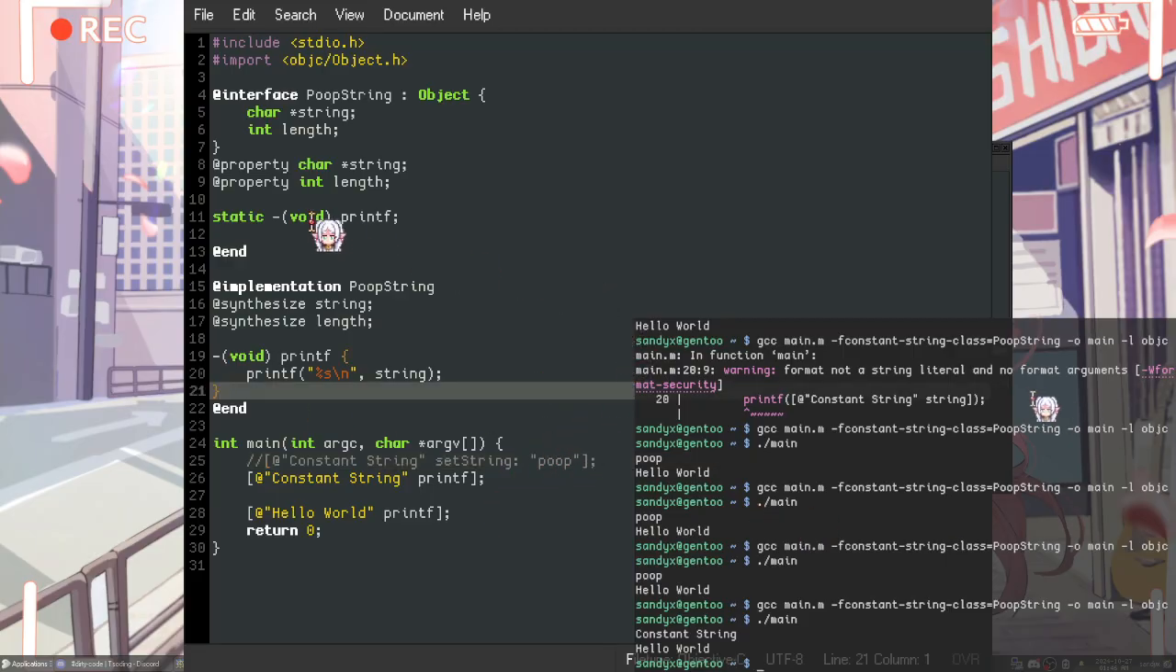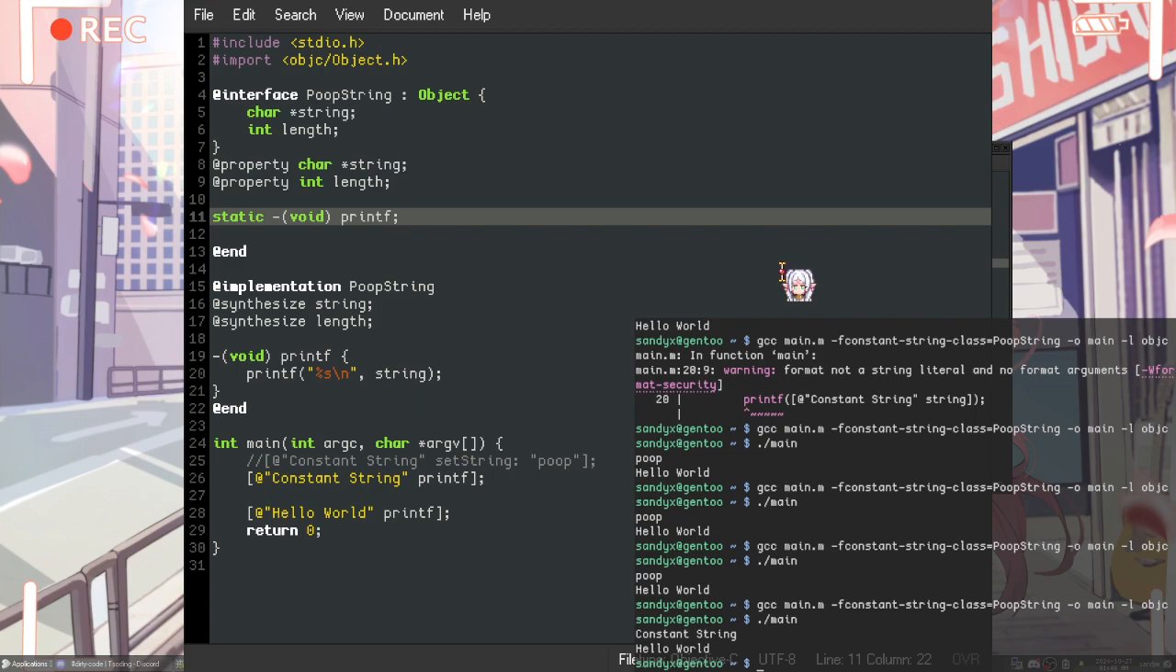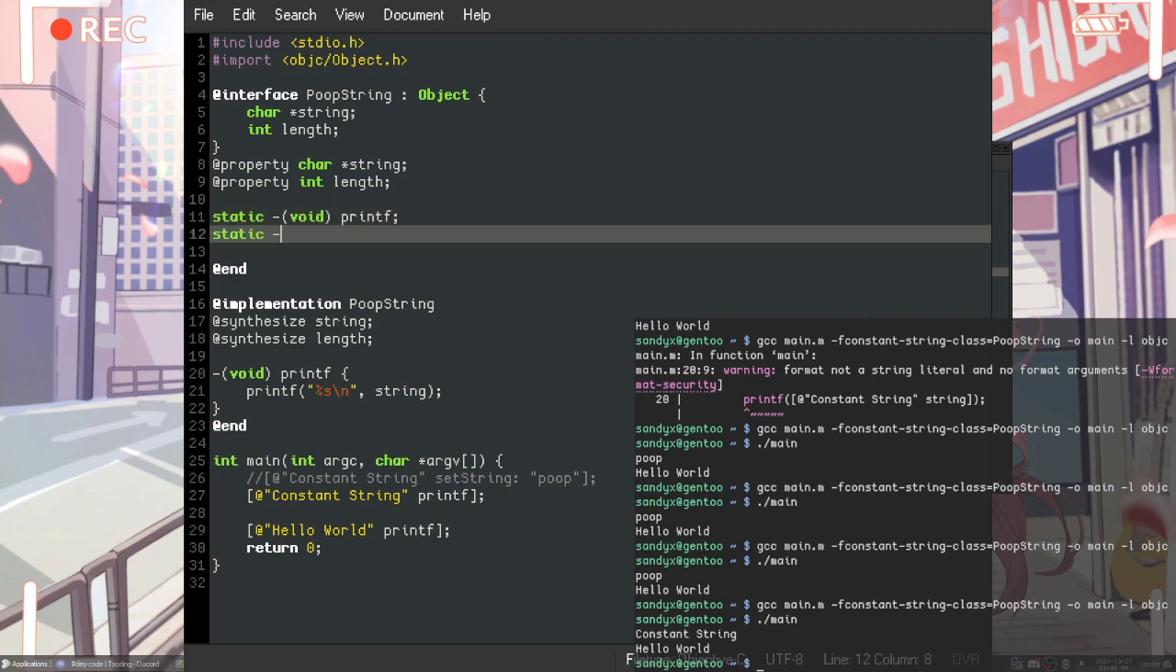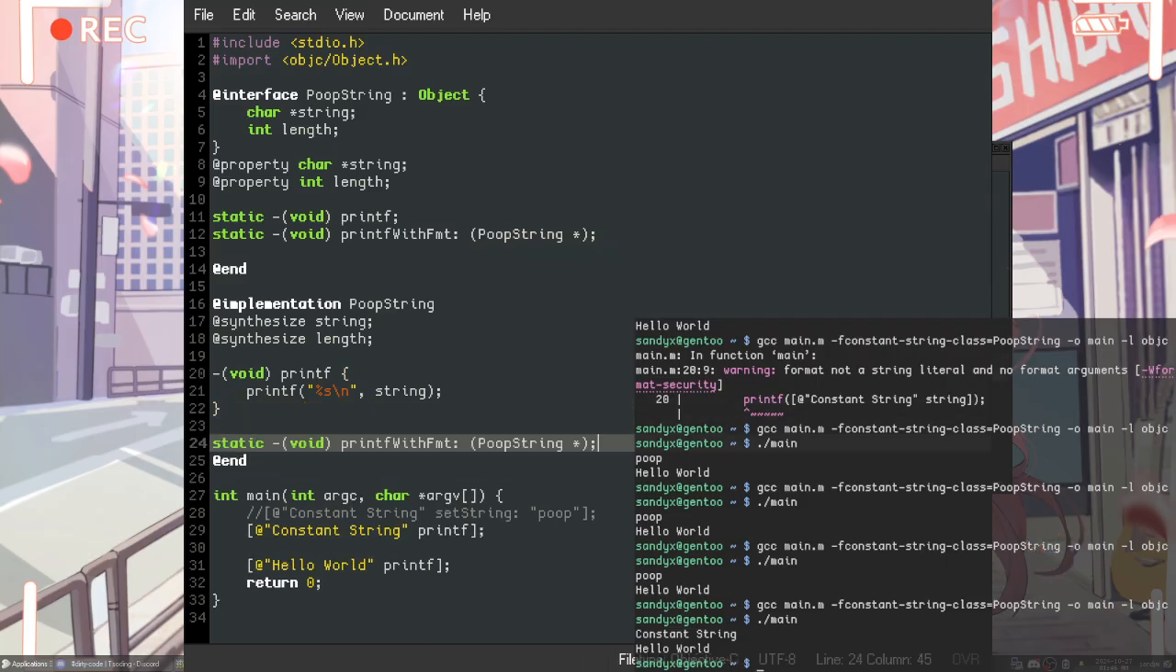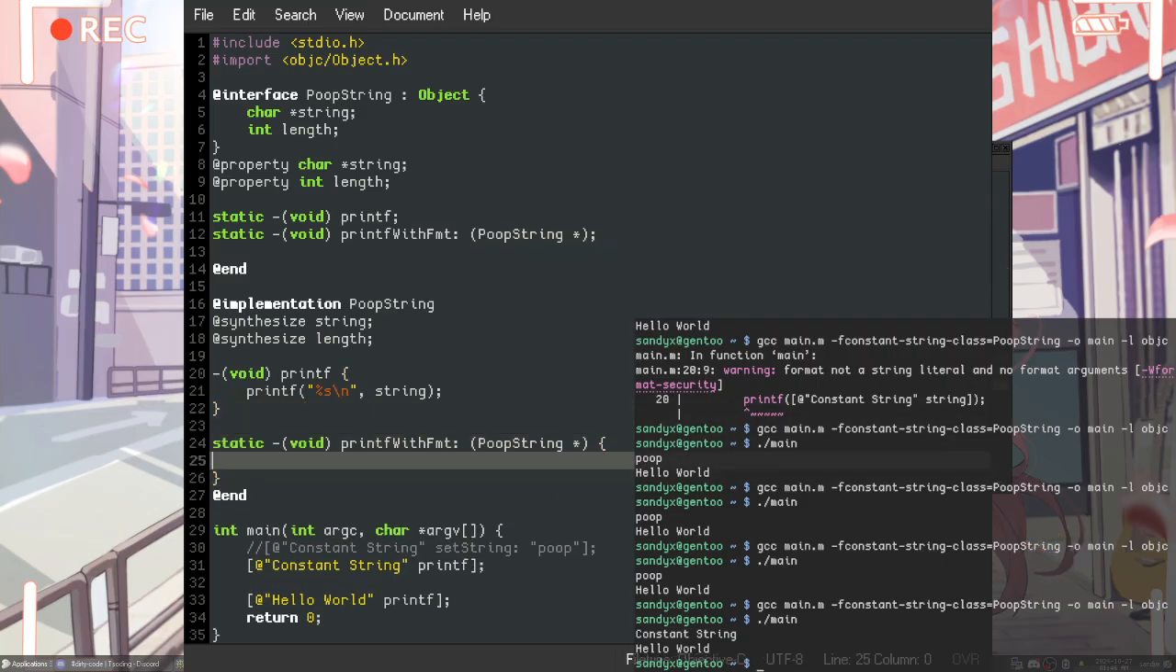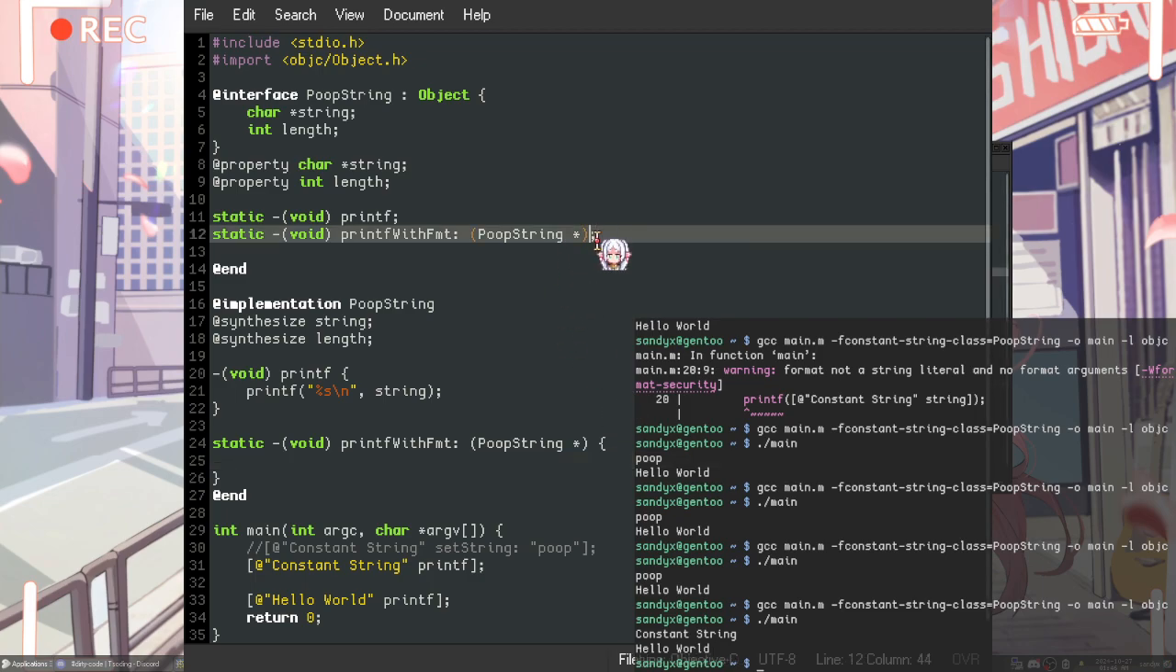Now what if we want to change the format too? Well, why don't we do printf with format, and then we give it a format. So what should the format be? I think it should just be poop string pointer, maybe. We'll try that. I think that's what it would be. And we just take this, put it down here. It needs a name, so we'll call it format.